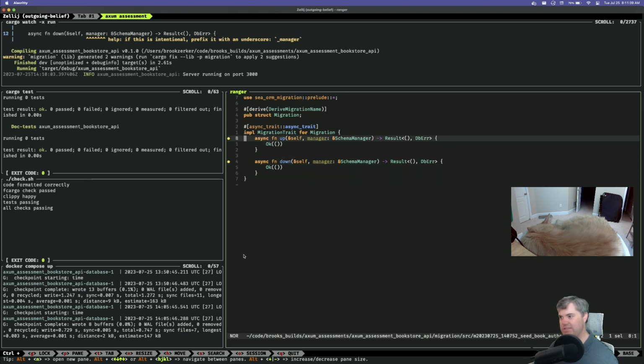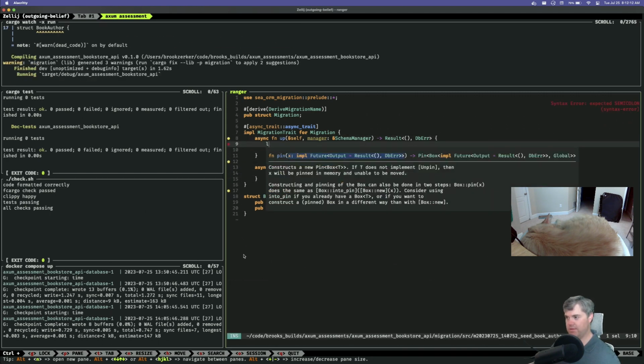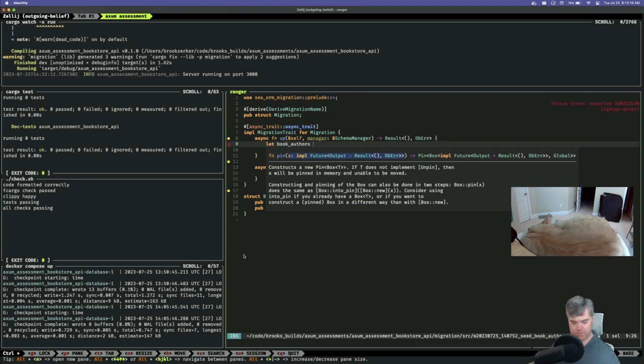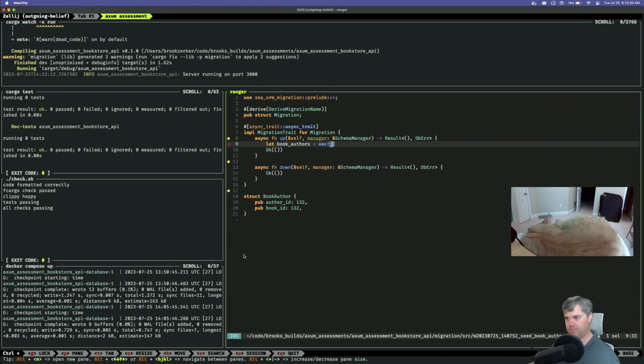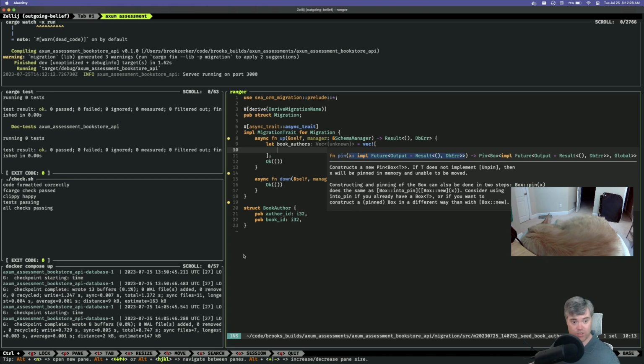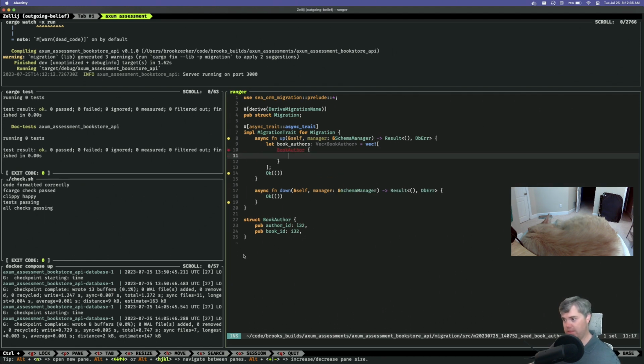I can do a tuple. No, let's do a struct for this. So I have an author ID, which is going to be an i32. Okay, so our first author doesn't have any books, so they don't get anything in here. Our second author has one book, so maybe that could be the first thing. So we'll have a book author with an author ID.